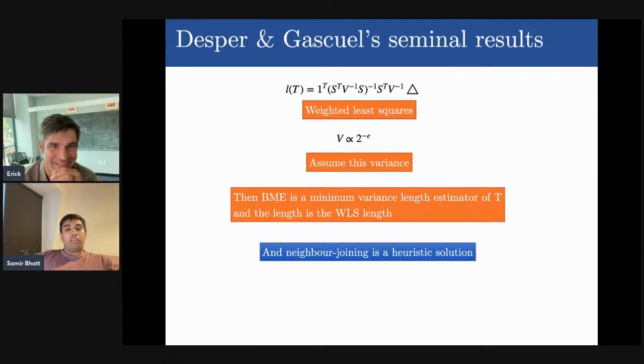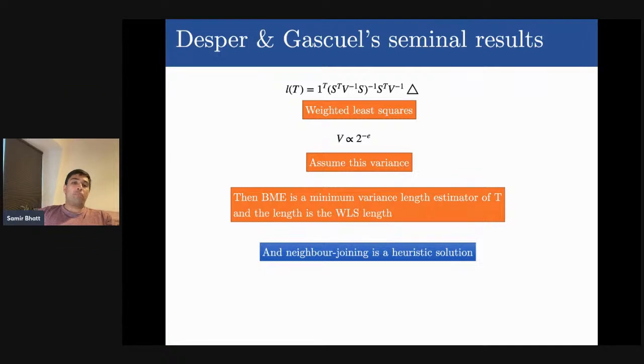So, Steel and Gascuel had this seminal result where they assumed the variance was proportional to the length of the tree in terms of its edges. And they found that balanced minimum evolution is the minimum variance estimator with a length equal to the weighted least squares estimator. And of course, neighbor joining is a heuristic solution from this. This is in a later paper. But of course, they had to assume that the variance was proportional to that path length. And that's an assumption that I feel was never fully justified. I mean, it's plausible, but it's quite a strong assumption, I think. And I'd love to be told why I'm wrong there, but I think it's a strong assumption.